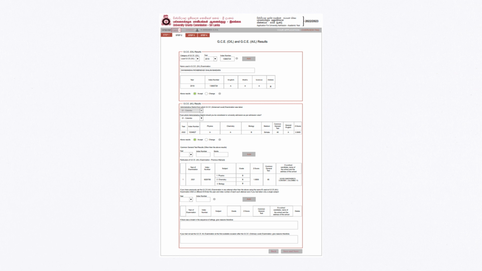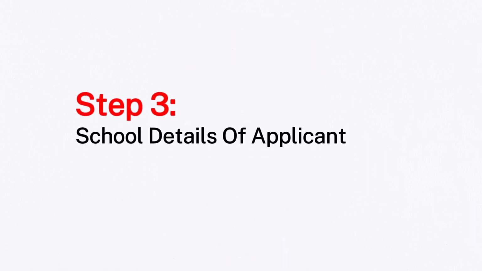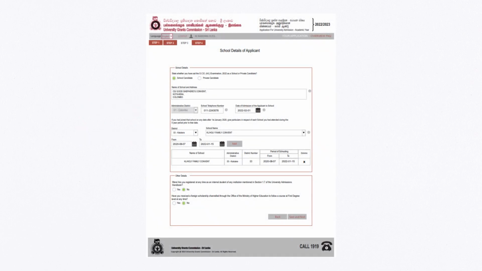If you've taken the exams in multiple attempts other than those shown in Step 2, click the Add button to enter the results for each attempt. Step 3. School details of applicant. If you took the G.C.E. Advanced Level Examination as a school candidate, select School Candidate. Select the administrative district where your school is located. If your school is not listed under any district, contact the Government Information Centre at 1919.